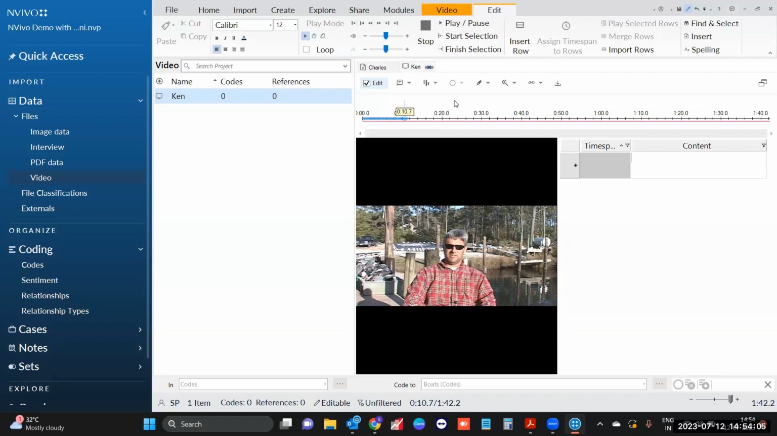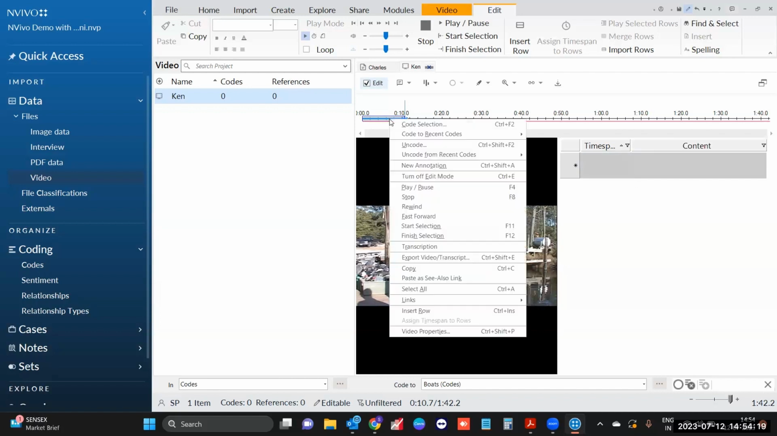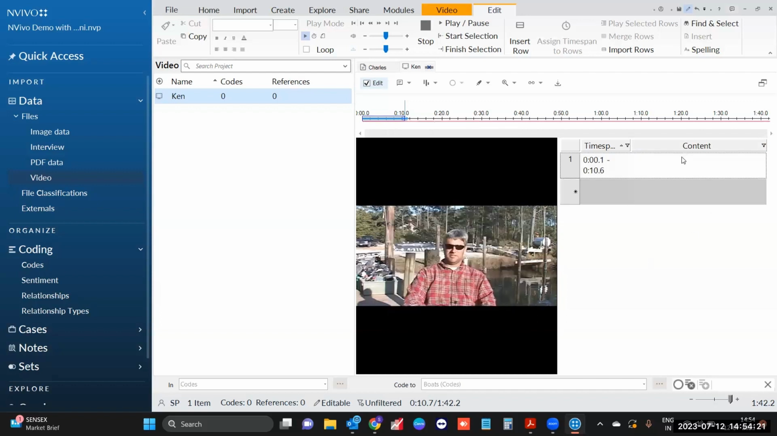For adding the content to this part, you need to select the relevant area. Let's say I select just up to 10 seconds of the video, and you can see the rectangle right here. Now I have to enable the content. For that, in the same way, you have to right click and insert row, and the time span with the content will be activated. Now you can add your content to it and do coding on that part.